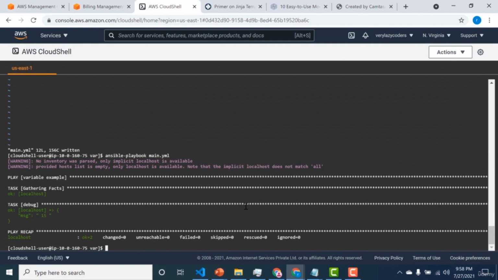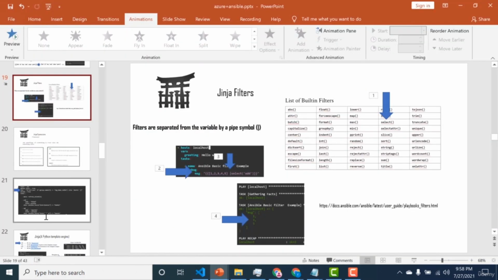So you can see the sum is 15. So this is basically the sum of all the elements in that list. So let's do one more.